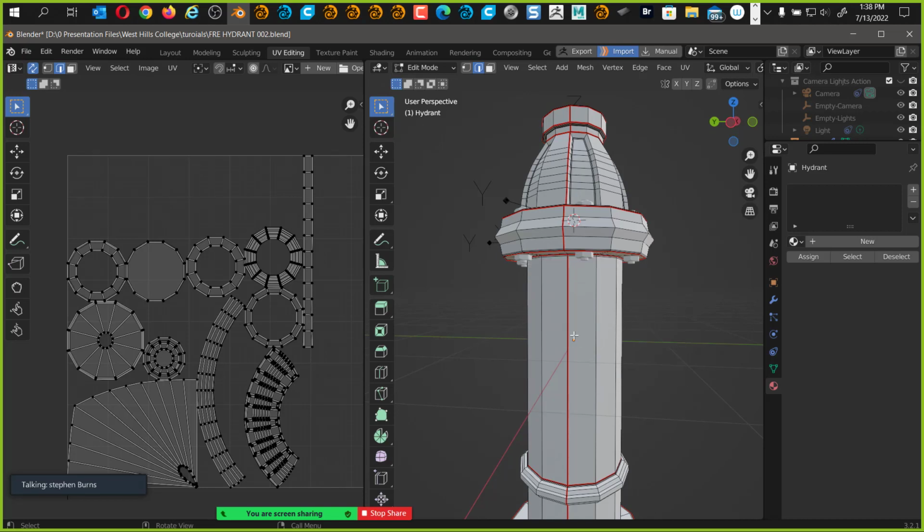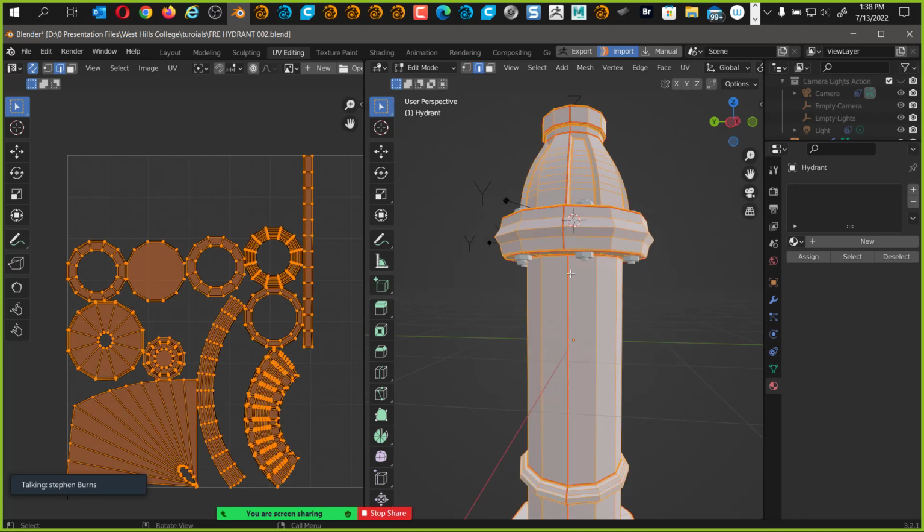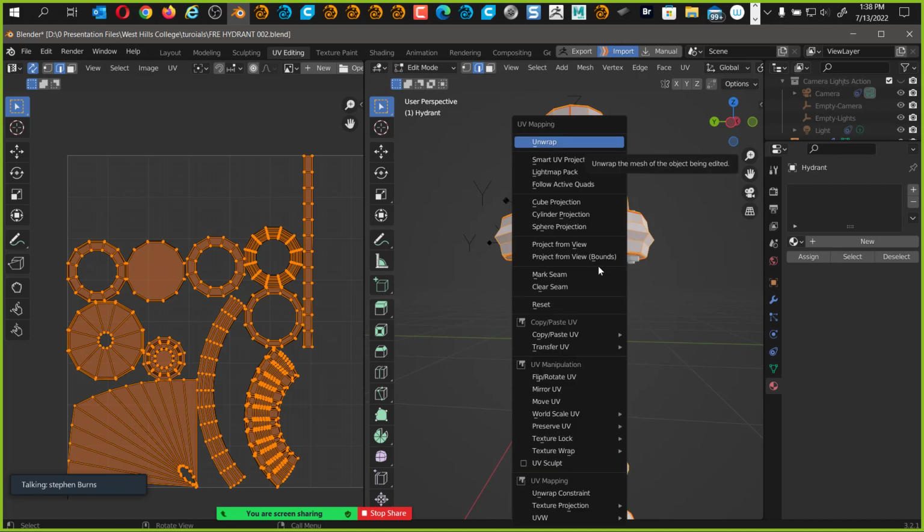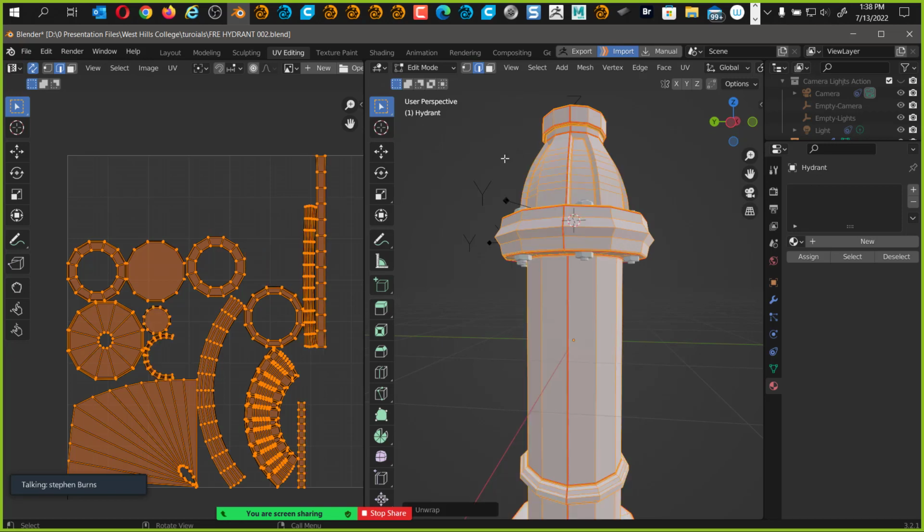I'm gonna hit the A key to select all. So first thing you gotta do, you gotta select everything. Then you hit the U for UV. U on the keyboard, hold it down, and simply click on Unwrap. That's it. And click it, boom, it redid it, as you just saw.